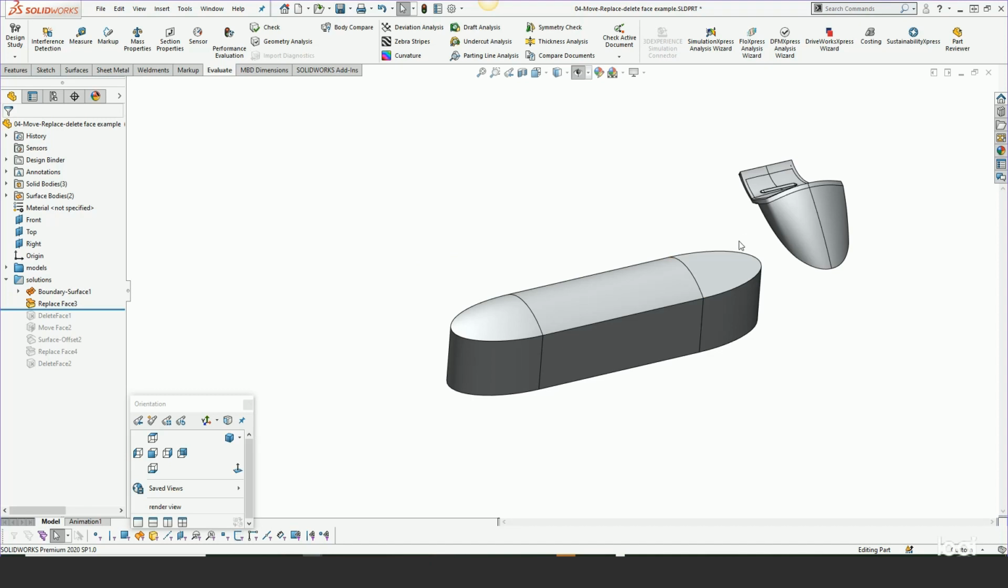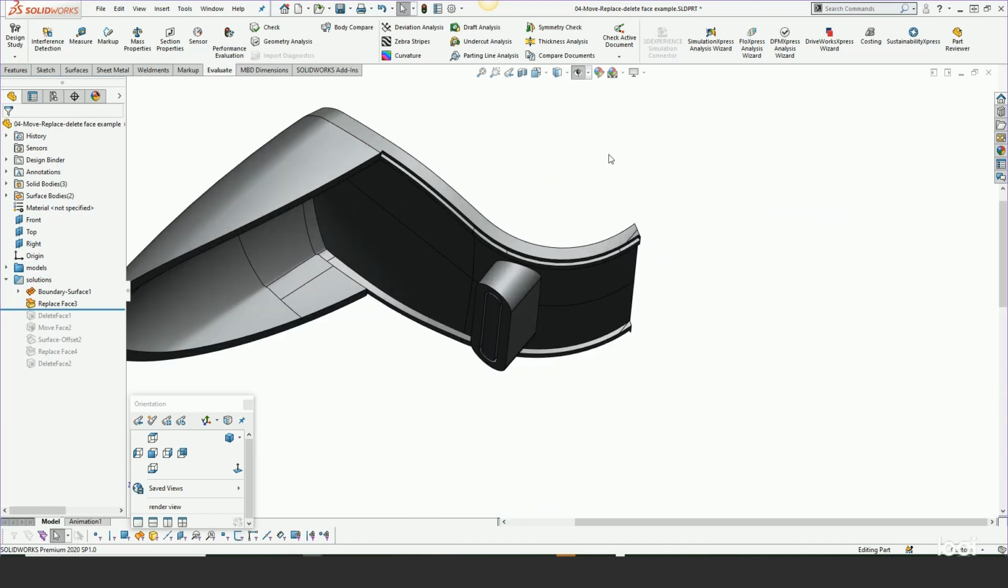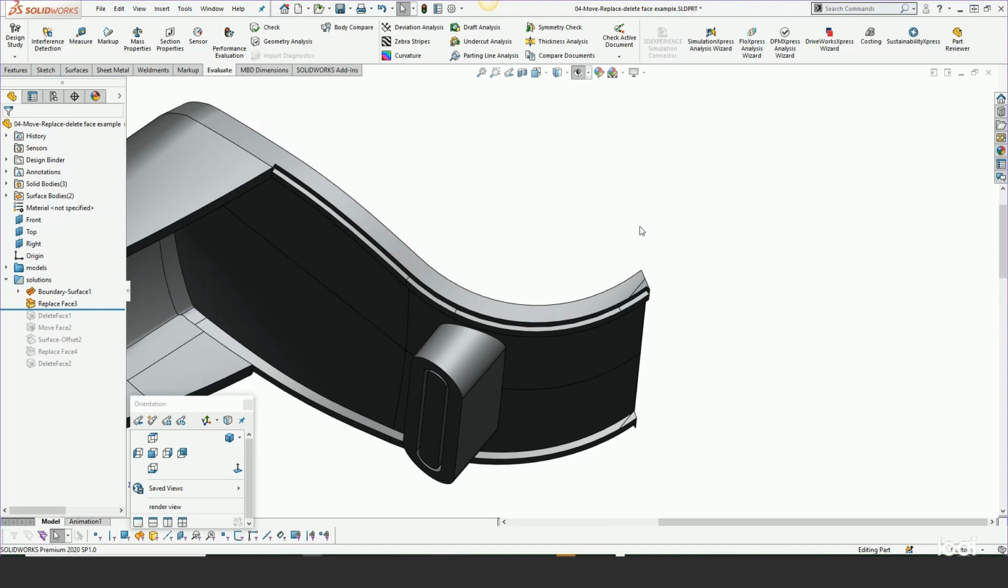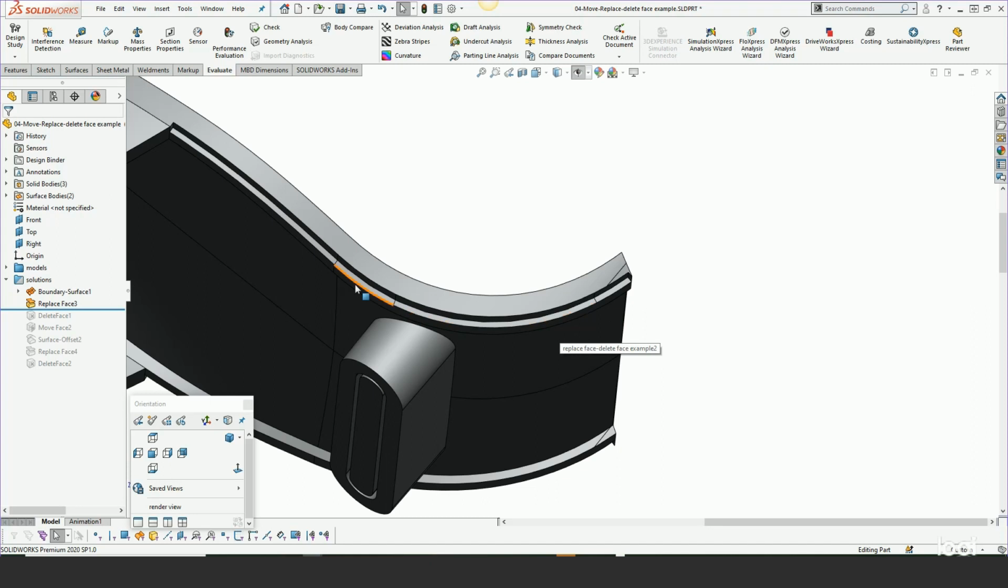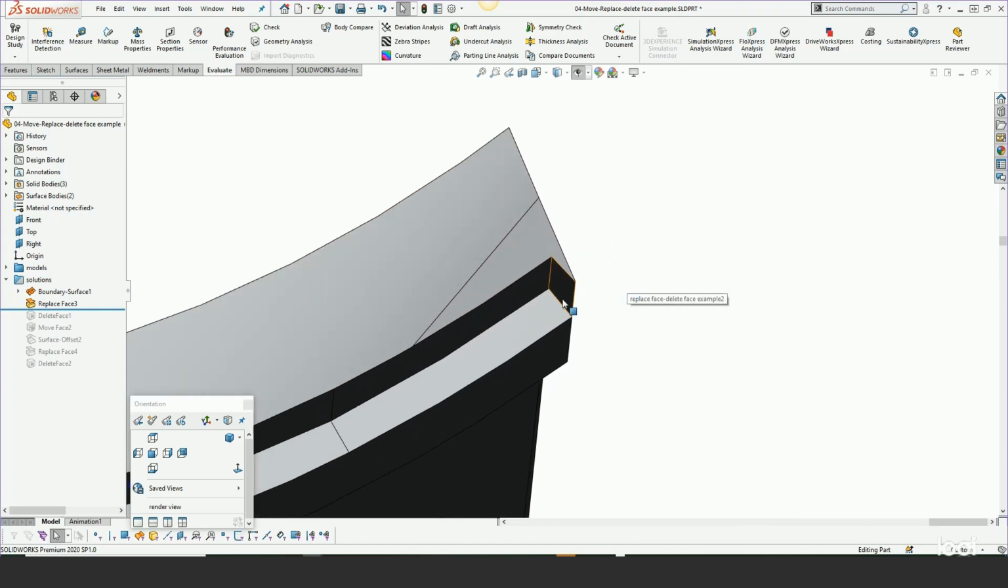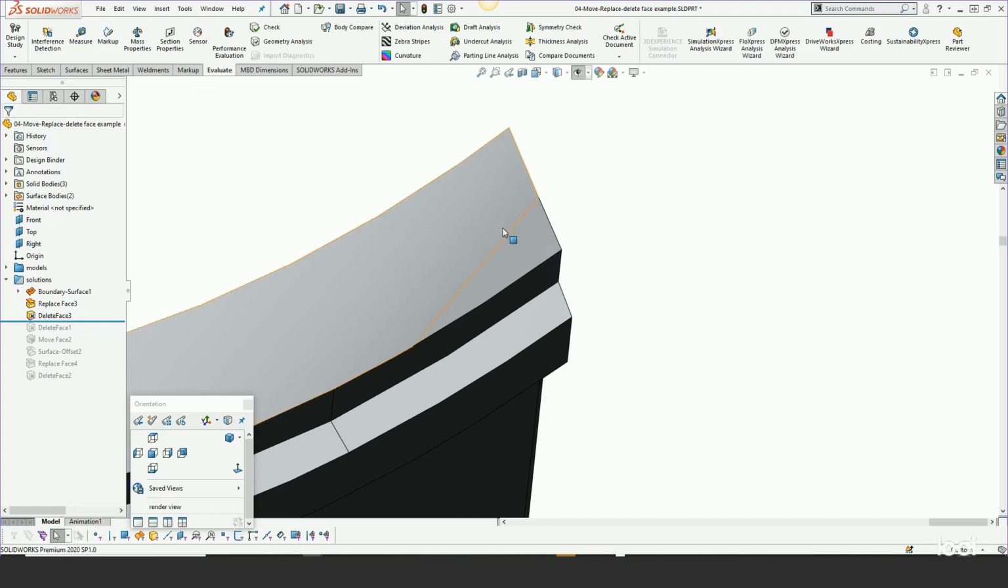So a few other ways to use it in modeling, actually to use it to clean up in modeling. So this is a sweep here to give this appearance gap, but the sweep isn't extended or completed past this point. So I really need to eliminate this face. So I first would try delete face to do that and see if I can get rid of it that way, and I can.